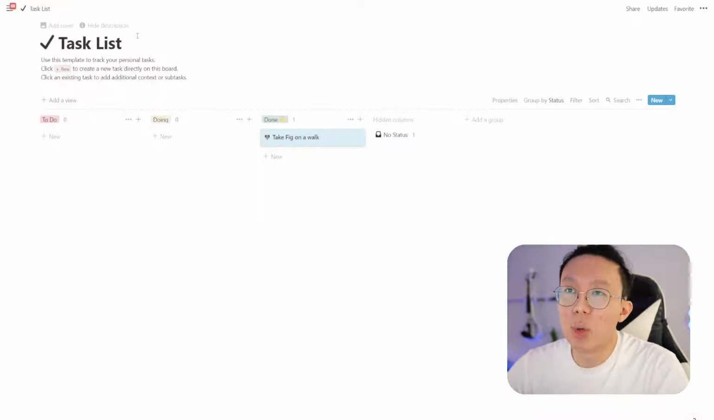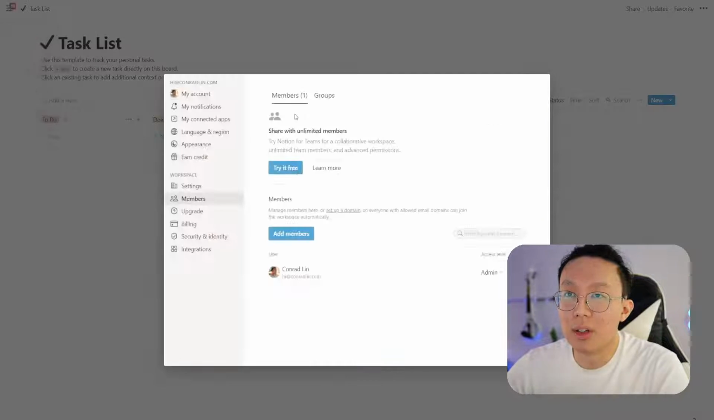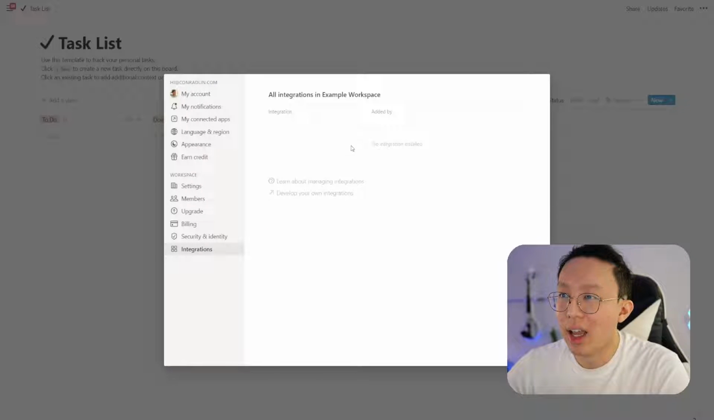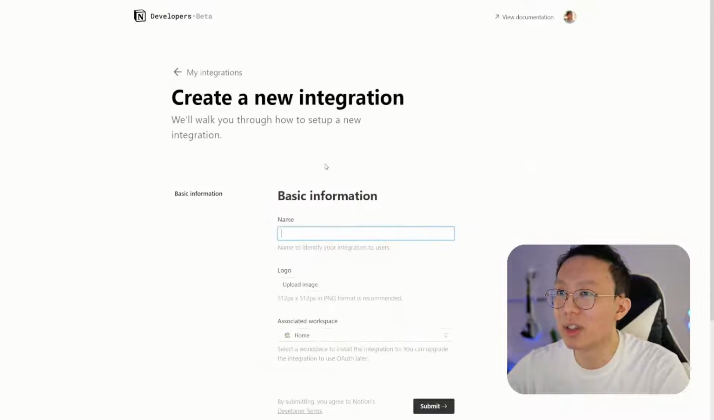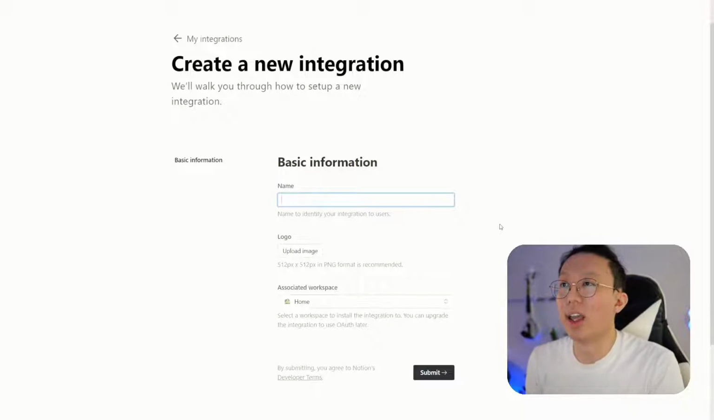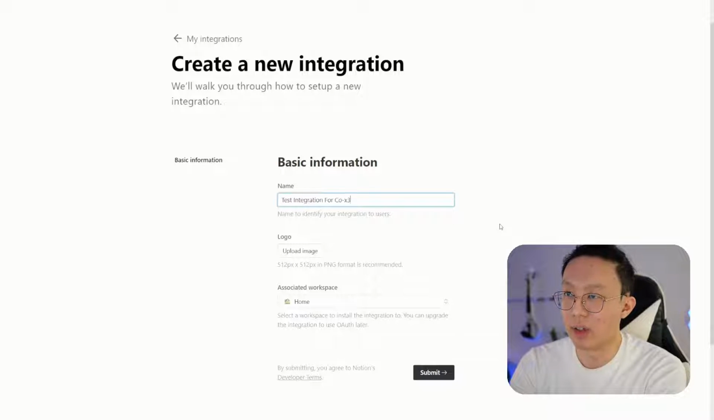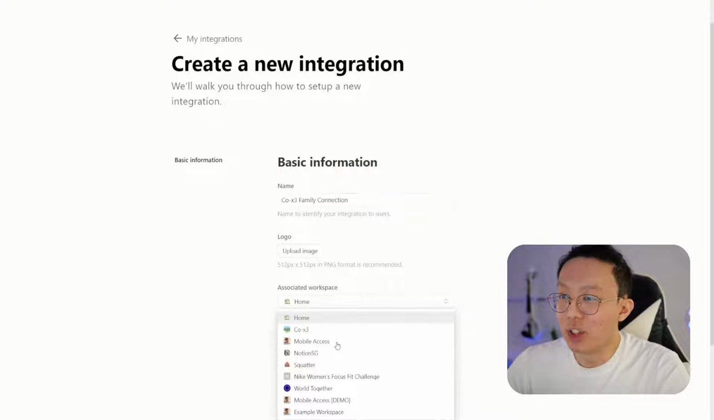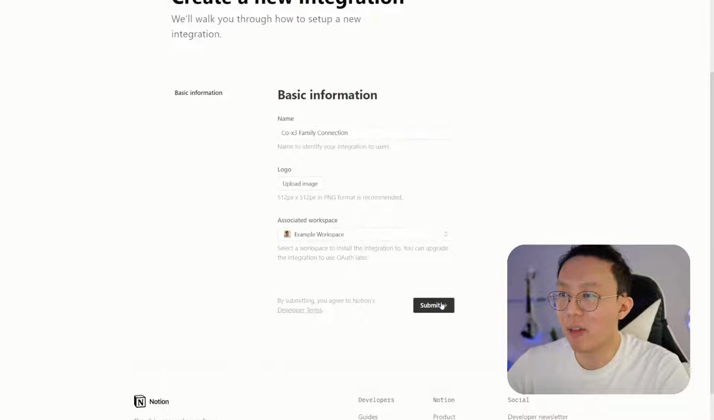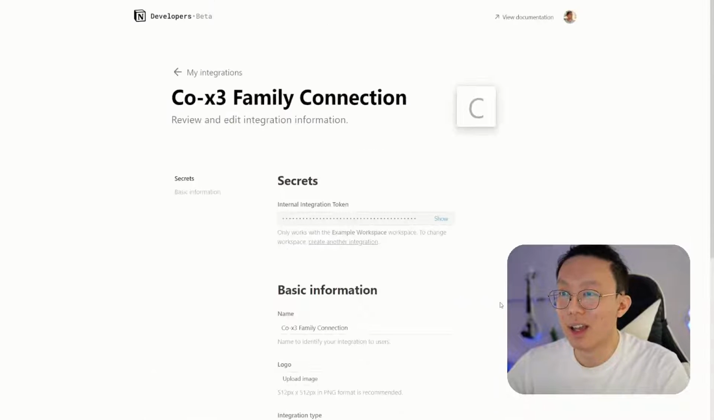So the first thing is we want our integration key, which we can get by going to settings and members, going to integration here, and then creating a new integration. So let's go ahead and develop your new integration. My integrations is right here. And then I'm going to make a new integration here. Let's call this one test integration for cox3 family connection. Or actually, just call it cox3 family connection. I think it's the best thing to do. Let's go here, and I'm going to change this over to, let's say, example workspace, because that's where I'm working right now. And then I'm going to press submit, and then we're done.